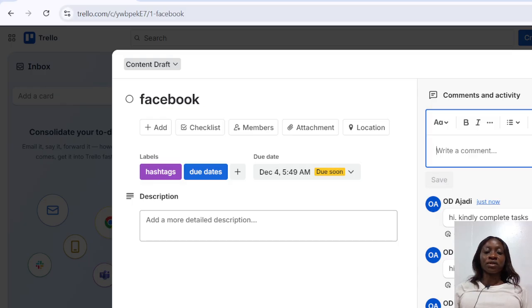So this is a very simple and straightforward way that you can add comments to your Trello board. I hope that this task was seamless for you and you'll be able to add comments without any further ado on your Trello board.